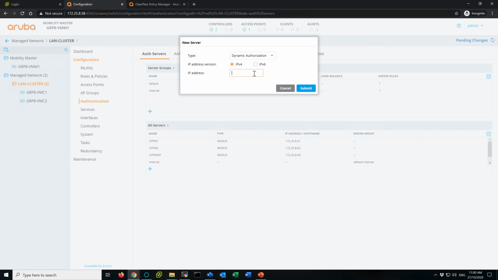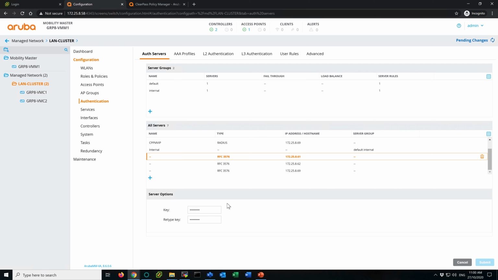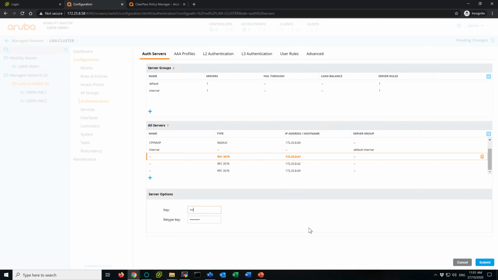Same for the second ClearPass, 172.25.8.62, and 172.25.8.69. Again, same step, right? You need to click into this COA client or RFC 3576 to define the key. Basically, we use the same key as we configure under the Redis server: Aruba at 123.